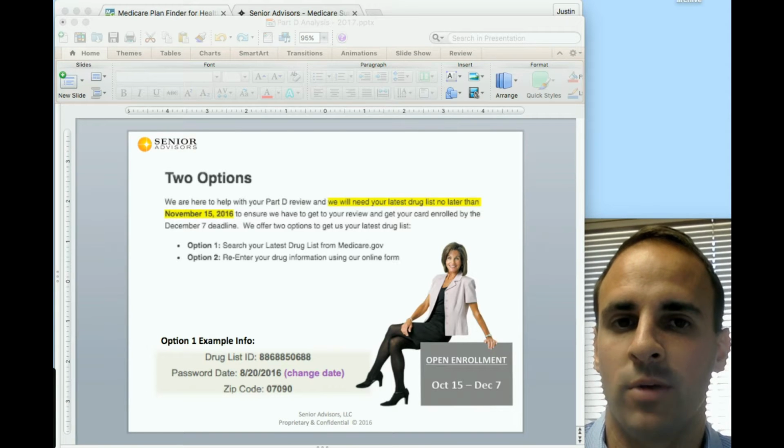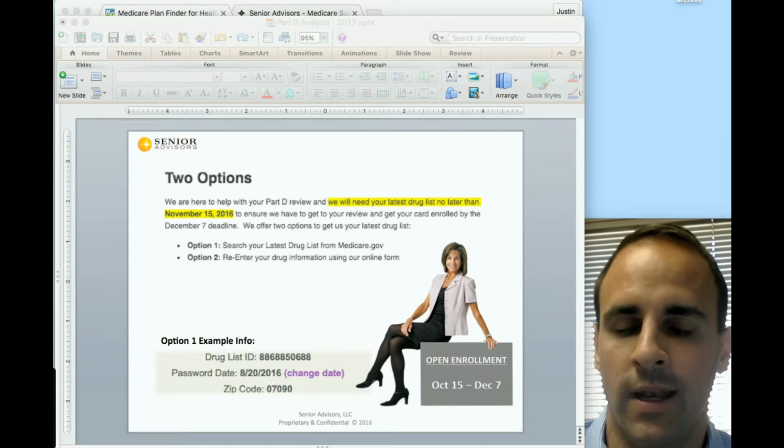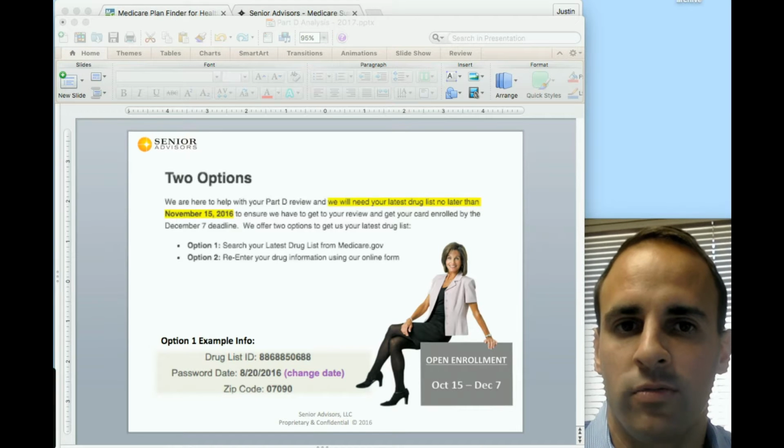At the bottom here, we've got some information regarding that drug list ID and password date. This is really just to show you an example, for those folks that will be eligible for option one, of what that drug list ID will look like, and the password date as well. So you'll get that information emailed to you if we have it on file, so that you can pull up your drug list and you don't have to re-enter all the drug information if we have that drug list ID. So I'm going to walk you through each of these options.